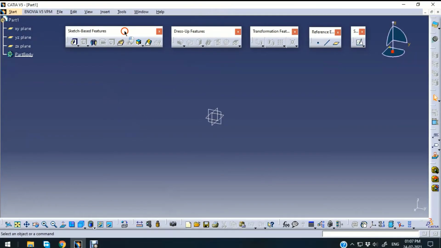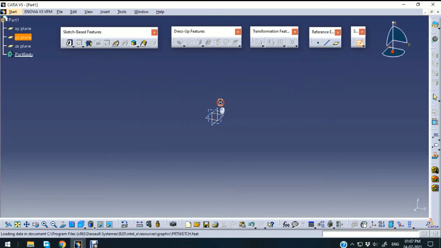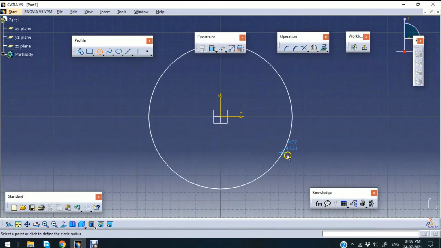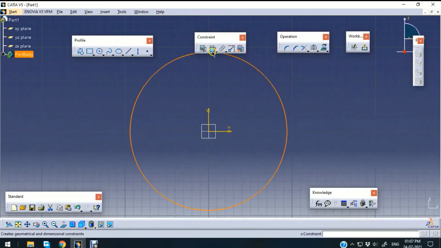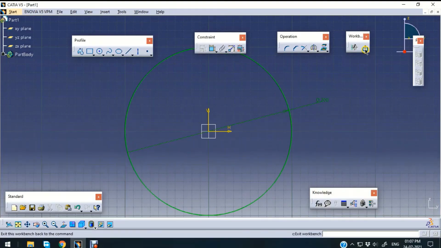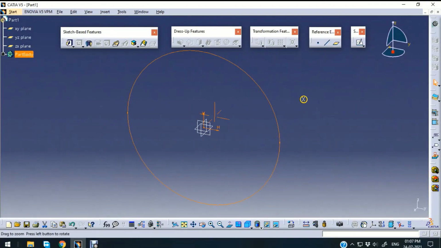Okay, so now we will first see these sketch based features tools. So first one is pad. To use these tools, first we need some 2D sketch. So to create that I am using this sketch tool. Then we have to select the reference plane. For example, I am drawing one circle. I am taking the center point, drawing circle. You should use the proper dimension. You should turn this into green color before going to the workbench. So one circle I have drawn.